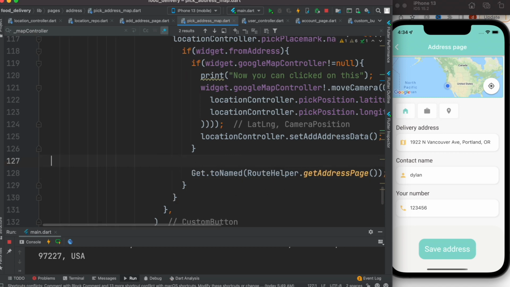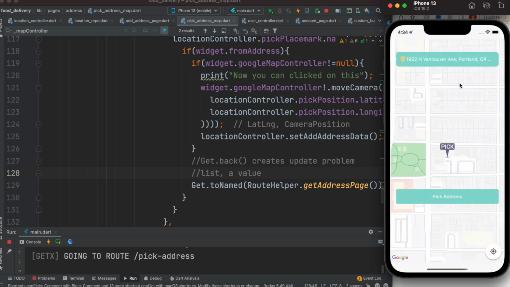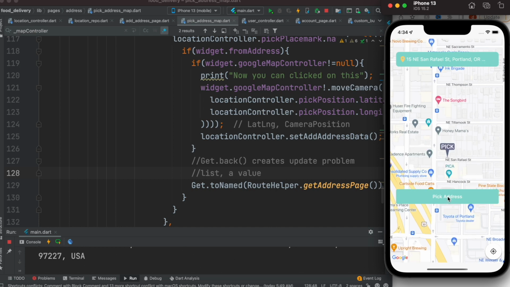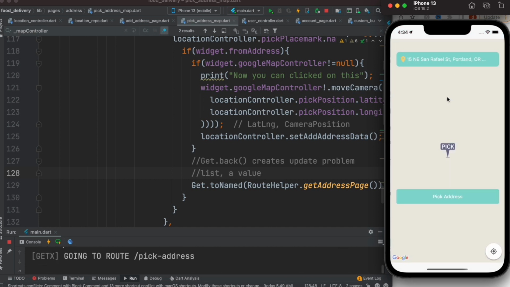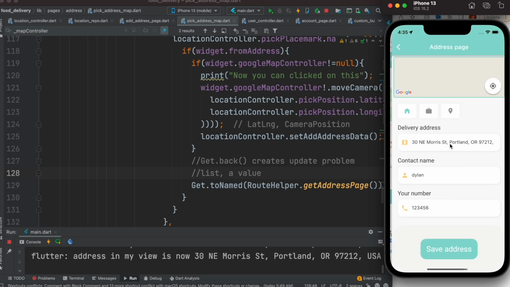Now get.back does create a lot of problems, oh sorry, it creates update problems. So if you want to update a list or a value, a lot of the time get.back is not suitable, so we'll use this one. Now let's see if we can go back to our original page like shape. Yes, it works now. As you see, it became bigger. All right, so yeah, it's working.